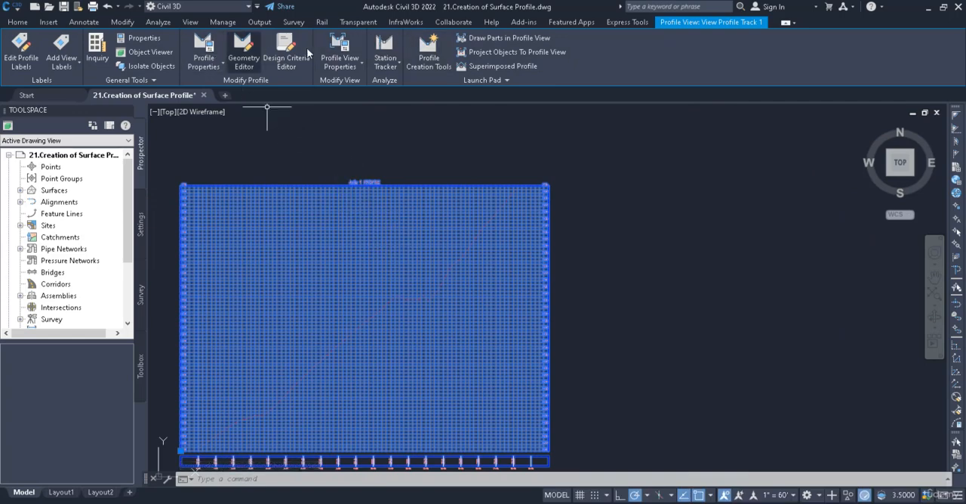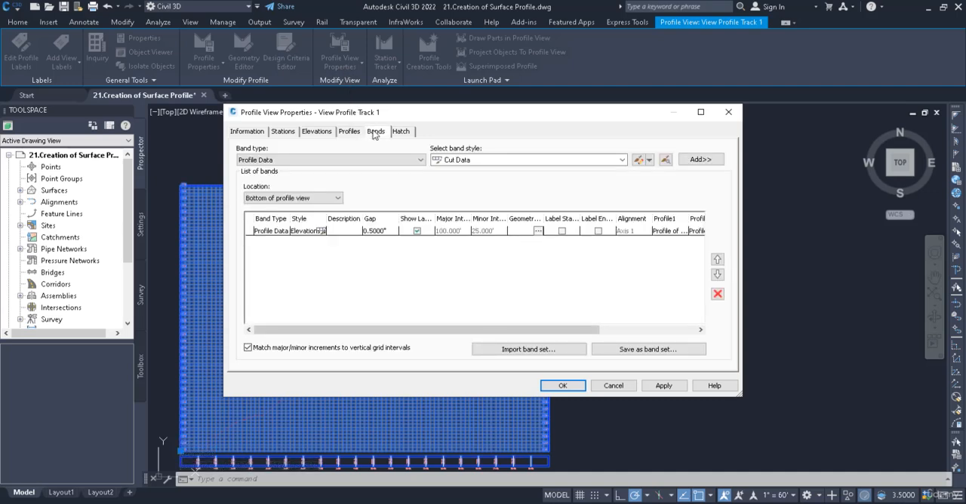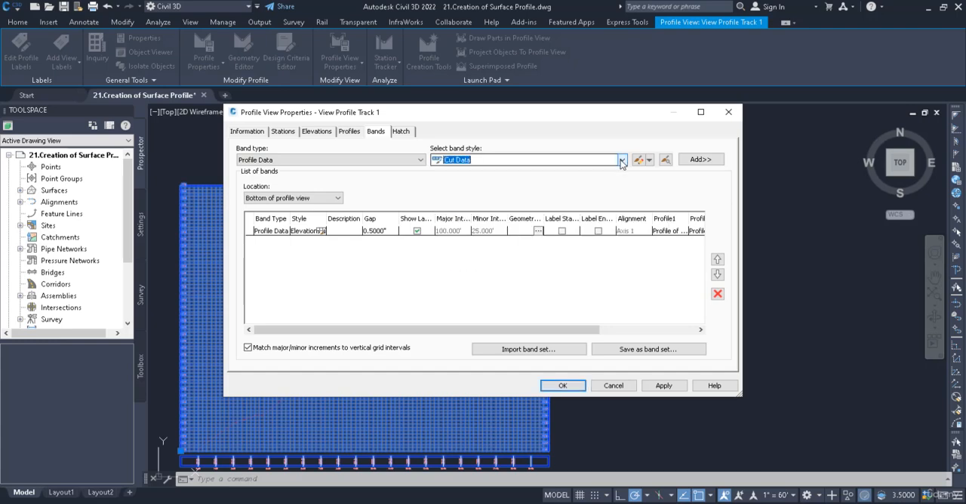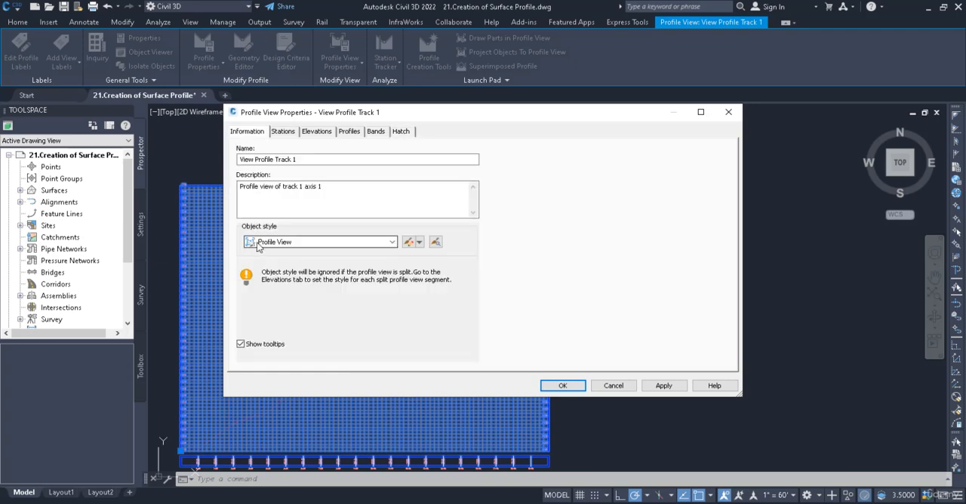Again, we will go to the profile view. Then we have the bands. Here we have the band type and styles. We will keep all these things as default for now. The main thing that we are going to do here is to set the exaggeration level to 1. So how can we do that?